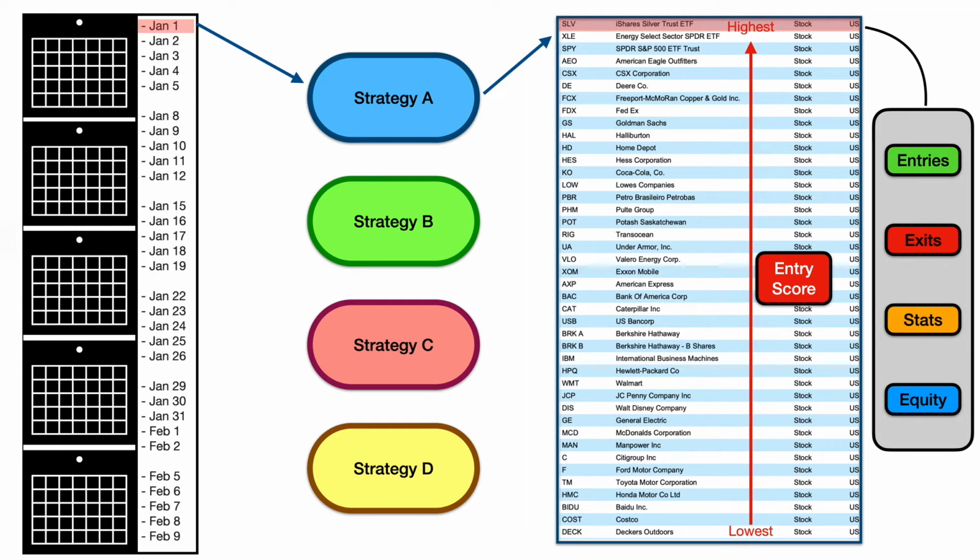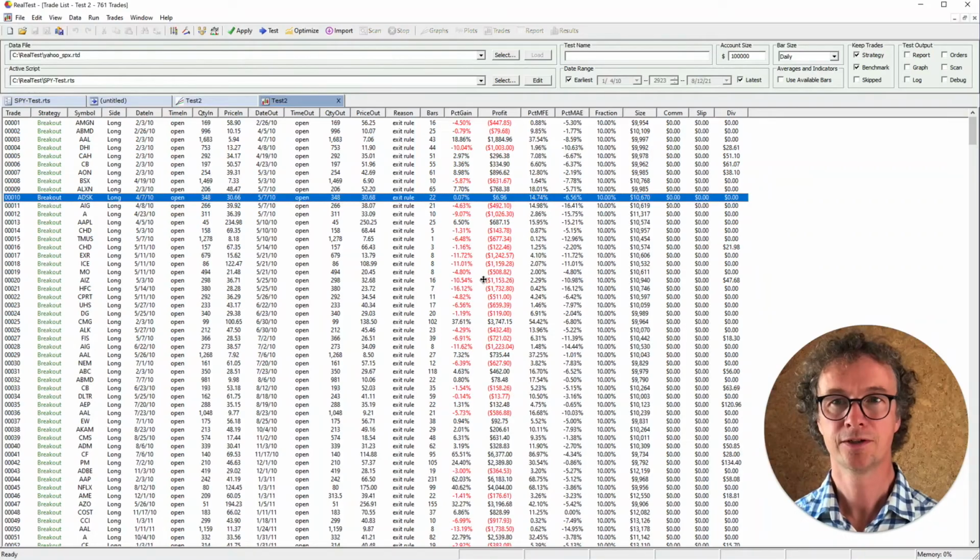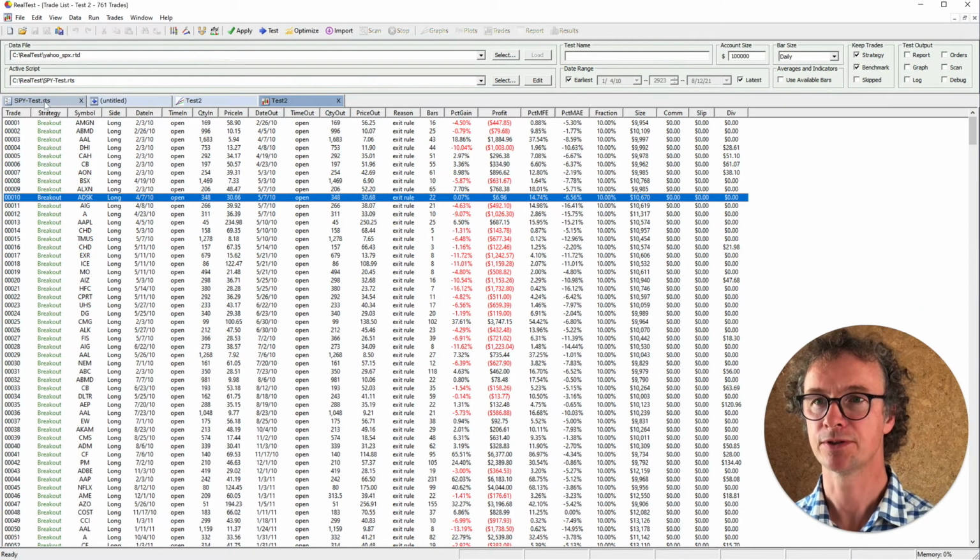If you've got an entry score defined, then strategy A will start with the stock or the ETF that has the highest entry score, see if there's any entries or exits, so in this case SLV, and then move on to the next one, XLE, and so on down the list. And so you can use entry score to rank which are the most important stocks to prioritize for entries. So now let's add an entry score to our script and see what happens.